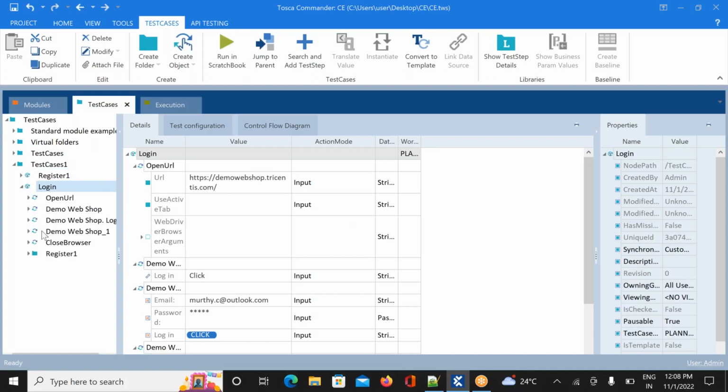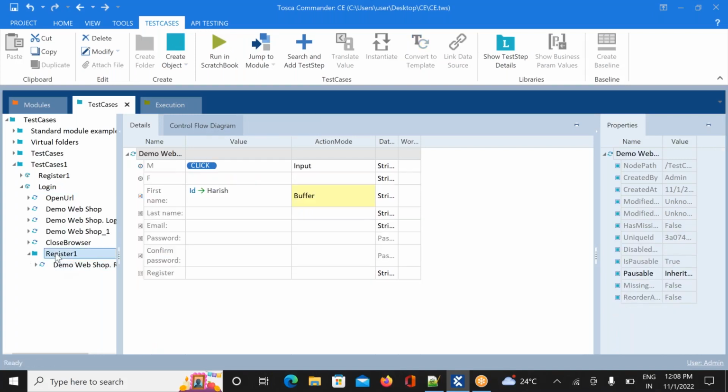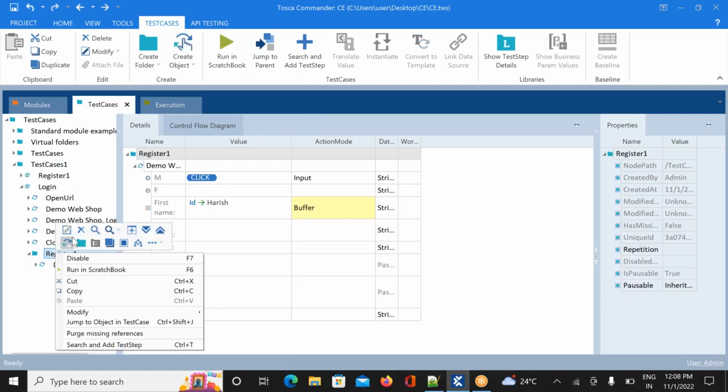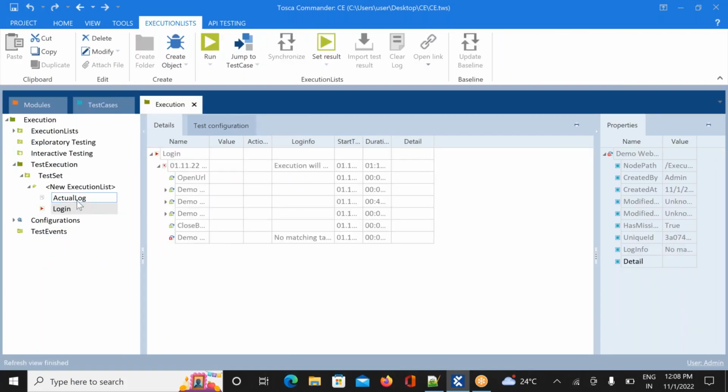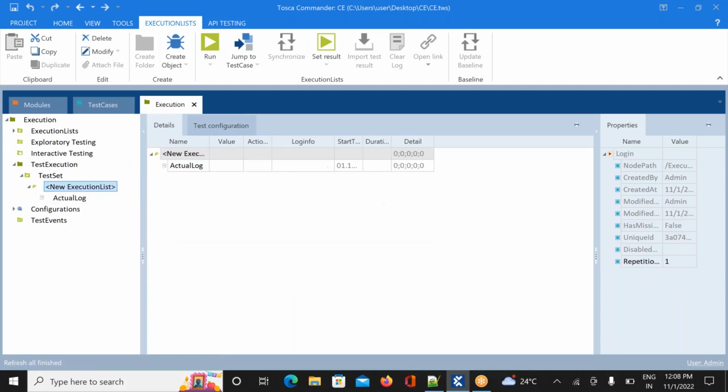So this login test case is there. Again, we have mentioned something like a register here. So we don't want this one. I'm deleting this case. So till here only the test cases. Till here only the test cases. So I'm deleting the login test case here. Again, I am going to drag and drop here.